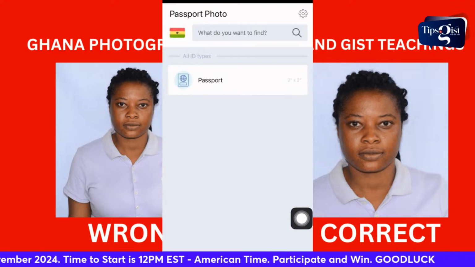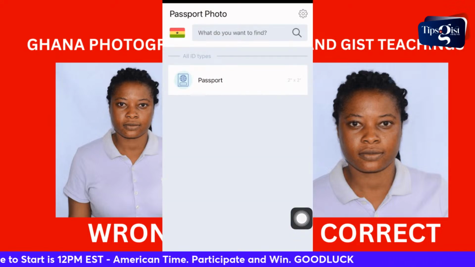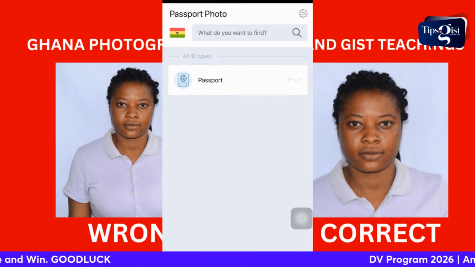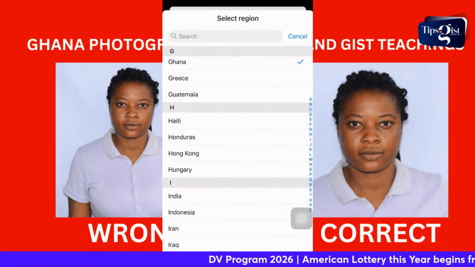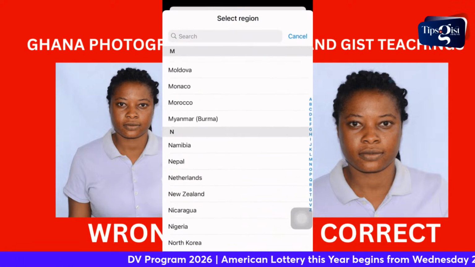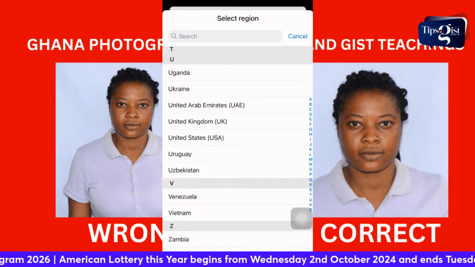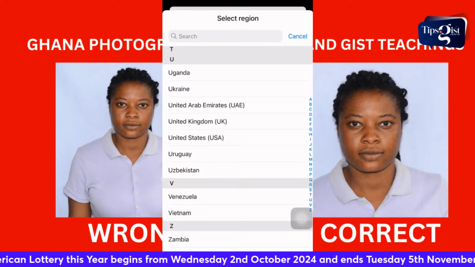Okay, so after downloading and installation, you have to open the app. This is what you are going to see. Depending on where you come from, you are going to see your country open over there. You have to click on the country flag. Then you will see that a lot of countries will come here. You have to scroll down till you see United States of America, because you want to edit your picture to the American standard. So I'm selecting USA.